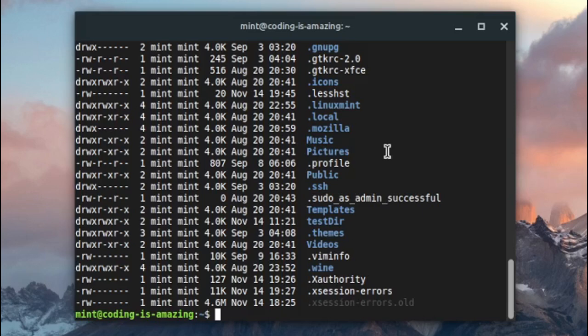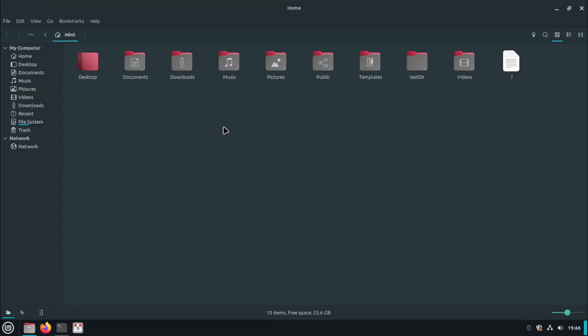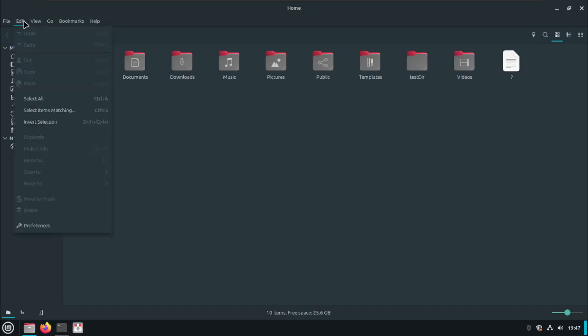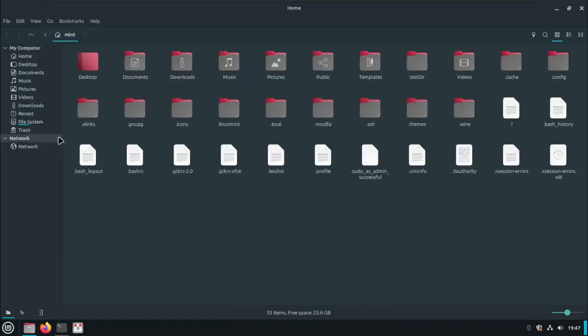So if we do open and dot, we're going to open it in File Explorer, the alternative in Linux. As you can see, we don't have any file that starts with a dot because it's hidden. So if we go to view and check show hidden files, you can see all the folders and files that are hidden. They all start with a dot.